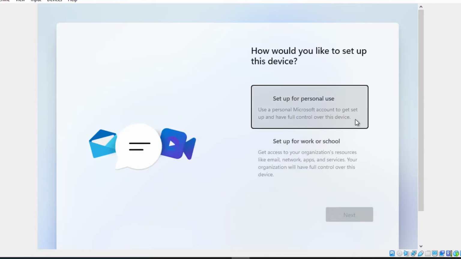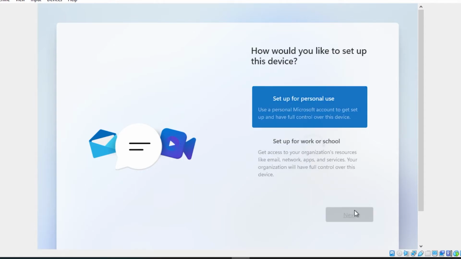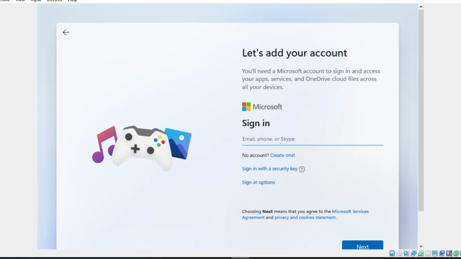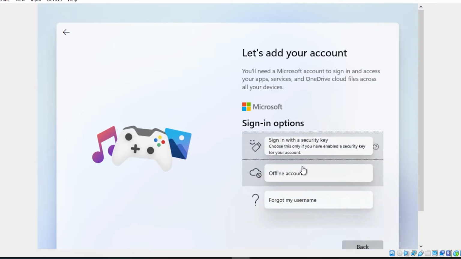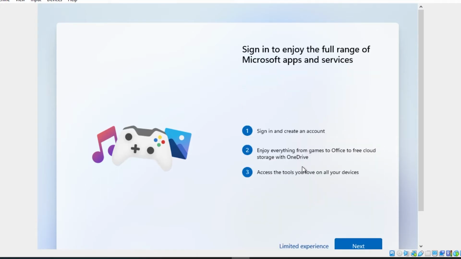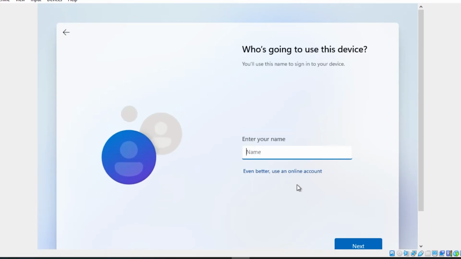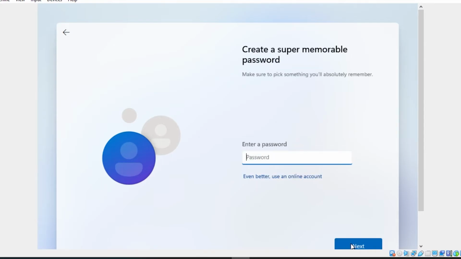Choose the type of use. Click Next. If you want to sign in, you can, or click Sign in Options. Click Offline Account. Click Limited Experience. Enter username. Enter password if required.